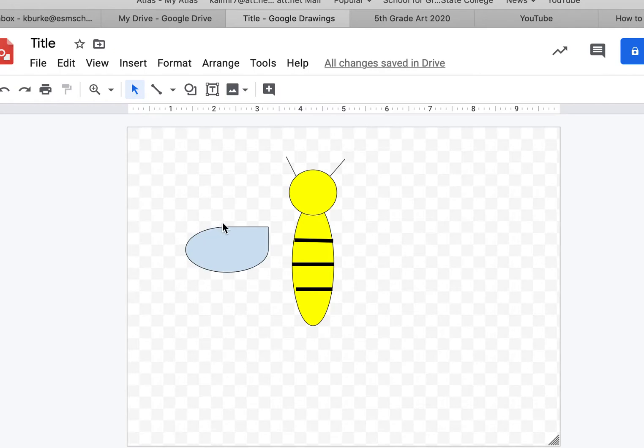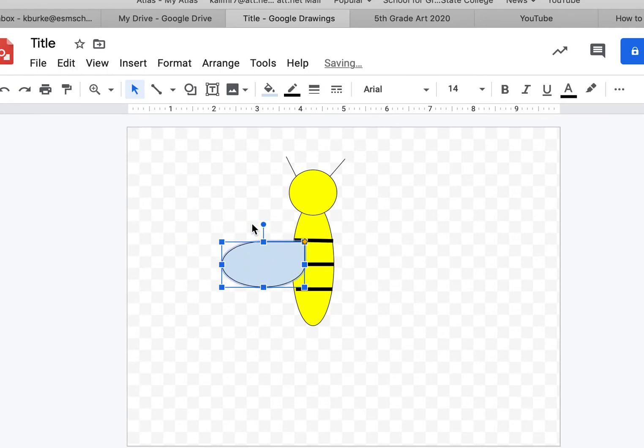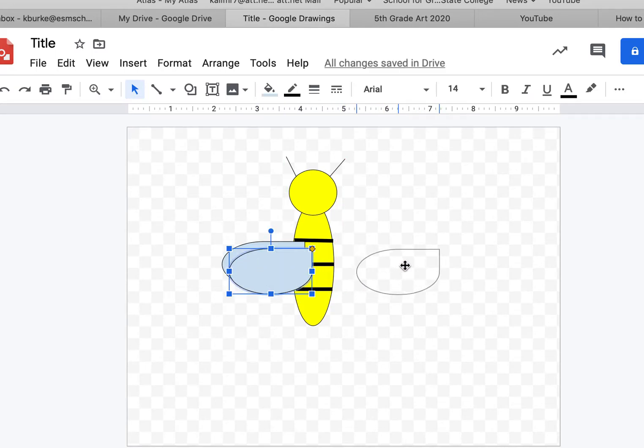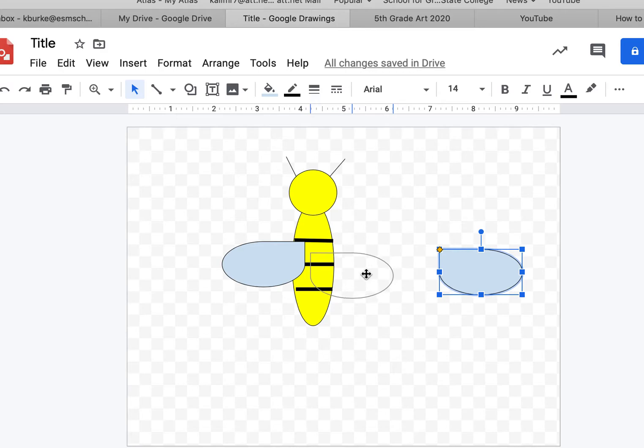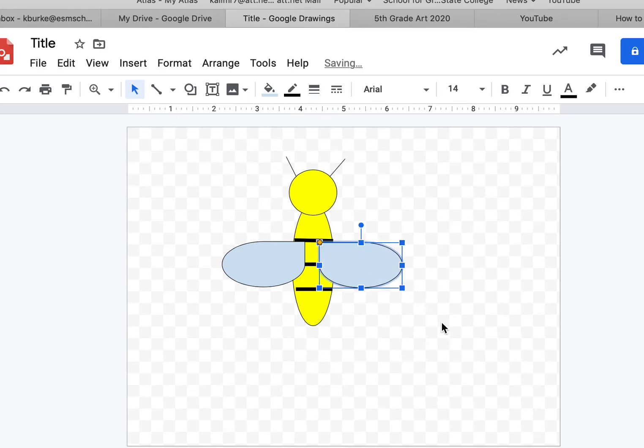Now, with this shape, I want 2 wings. So I'm going to add it here and then I'm going to duplicate it. In order to duplicate, I'm going to press Control and then D for duplicate. And now I have 2, but this one's facing the wrong direction. So to make it face the right way, I'm just going to take my edge here and slide it the other direction until I have my wing facing the correct way.